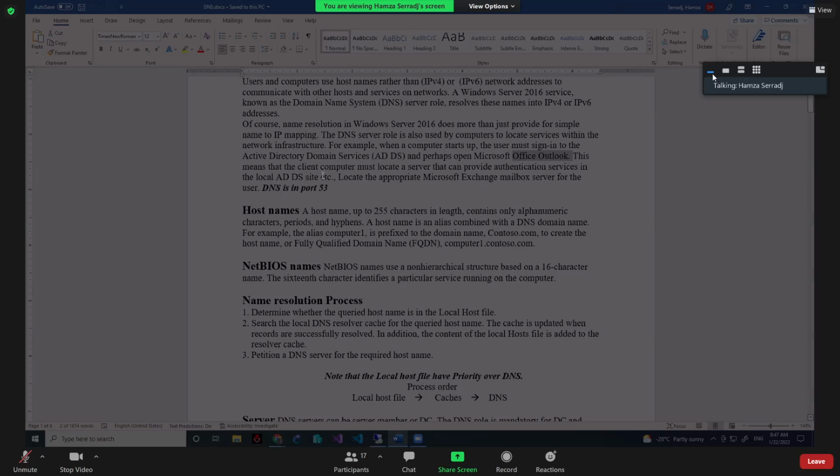This means that the client computer must locate a server that can provide authentication service in the local Active Directory domain and services site, etc. Locate the appropriate Microsoft Exchange mailbox server. Where is the mailbox? That I can check my mailbox in there. For the users, DNS is in port 53. This is a reminder here. DNS is in port number 53.